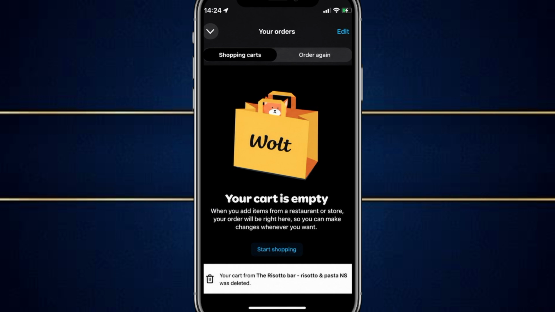And that's it. That's how to cancel an order on Wolt. I hope this guide has been helpful and that you can now manage your orders with ease.